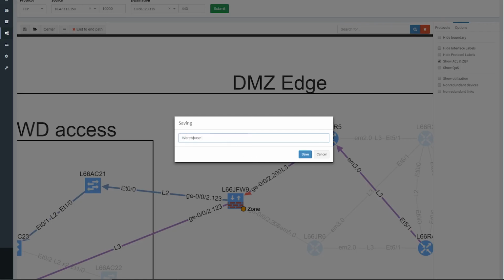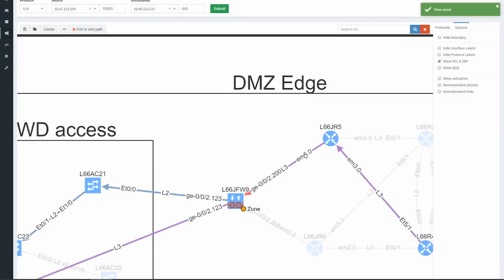We can save the path lookup result to refer to later or share with the team, and export the image for reporting purposes.